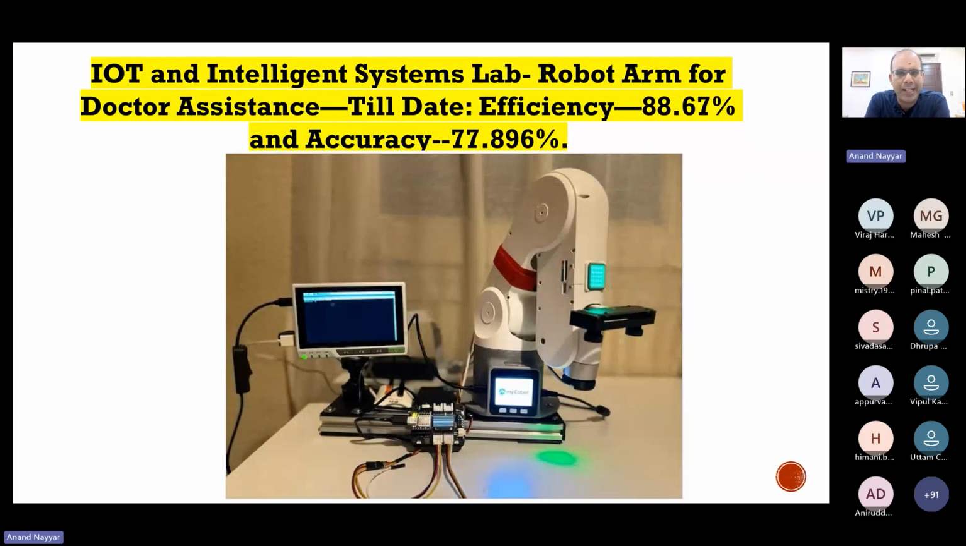And under the IoT and Intelligent Systems Lab, we are working on a robotic arm, because my focus in the Intelligent Systems Lab is only towards healthcare, robotics, and of course, intelligent machines. And very soon, by the end of this year, we will be integrating NVIDIA technology for digital twin also. So you can see this is the robotic arm, and to date, we have an efficiency of 88% and accuracy of 78%. And you will be happy to know that till now, it is the most competitive system. In fact, I have created this system in less than 2,500 US dollars.